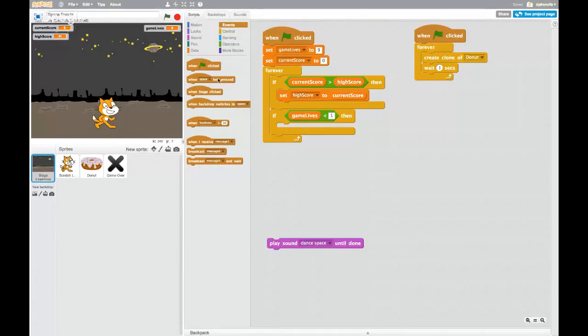We talked about when you click a key on the keyboard. There's a block here for when you click somewhere on the stage, you can have certain logic happen. You can have logic happen when our backdrop changes to a different scene or a different graphic or something like that.